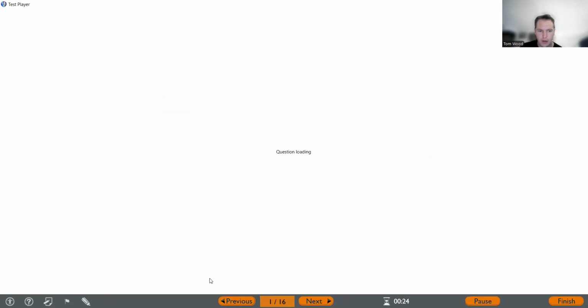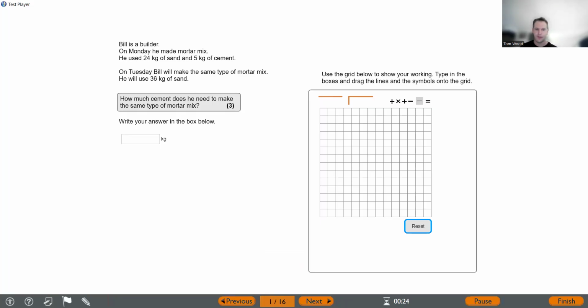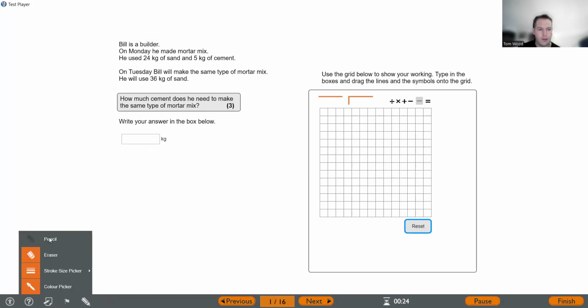So if I get rid of this quickly, you do have the flag icon here. So any questions that you do not know the answer to, or you maybe want to come back and review, you can click the flag button there, and it will then mark it as flagged. And then when you get to the end of the section, it will give you the opportunity to come back and redo that question. We have our pencil or drawing option here. Now, it will only let you use this on questions that require it. I'll show you an example of one of them a little bit later.